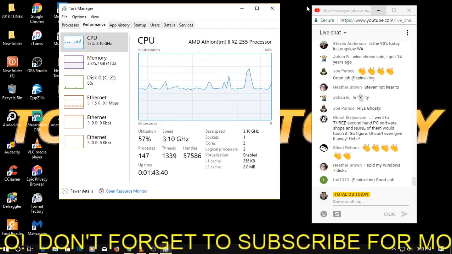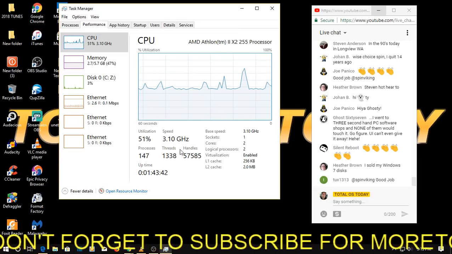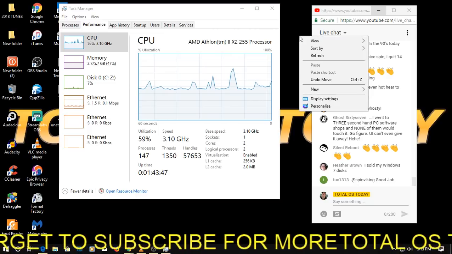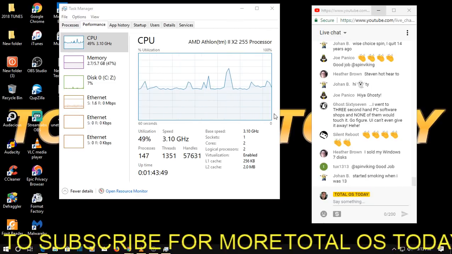But yeah, so far you can see the usage. The RAM hovers at 2.7. This is running fine. Goodness.